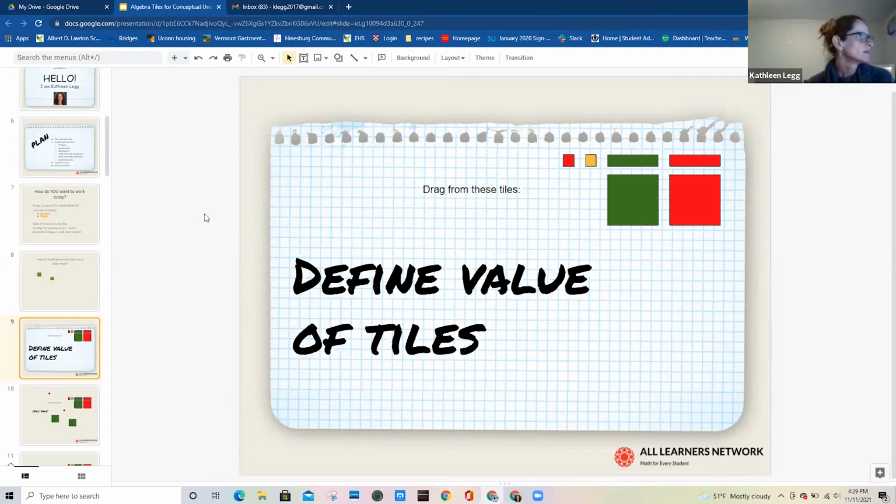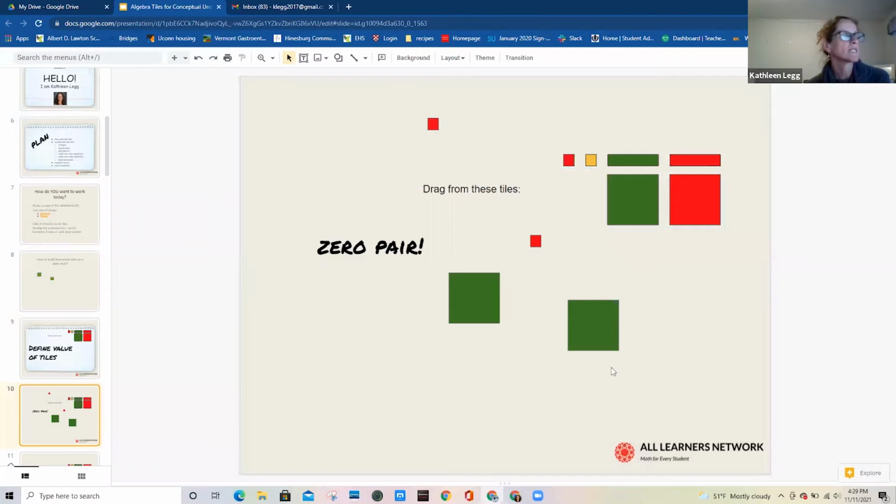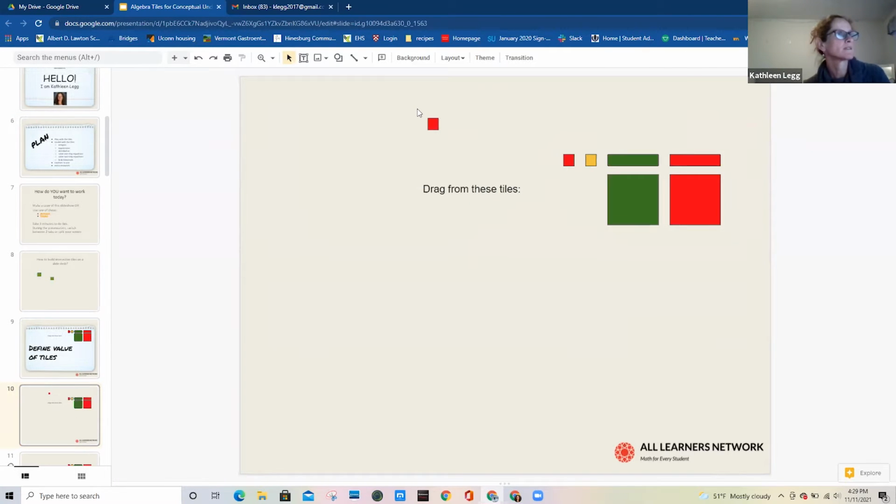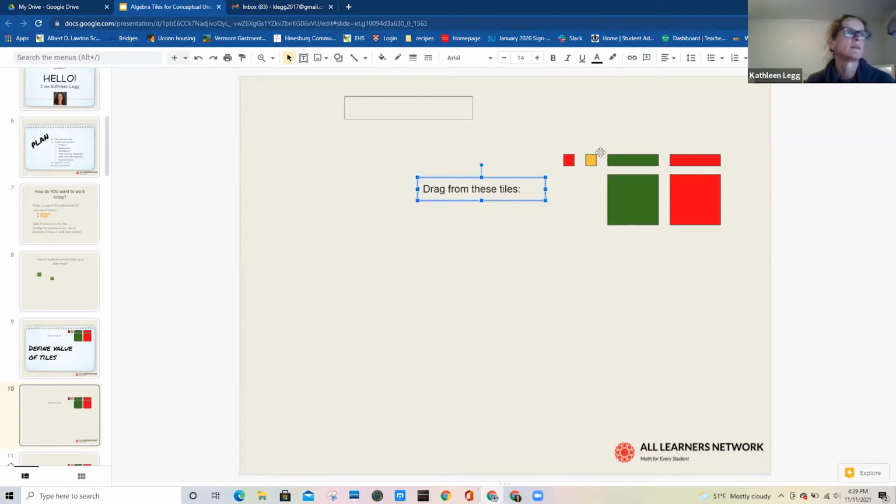I already kind of played on this one, but what I want to talk about is something called a zero pair. Take a moment and try and build something that you think might be called a zero pair.